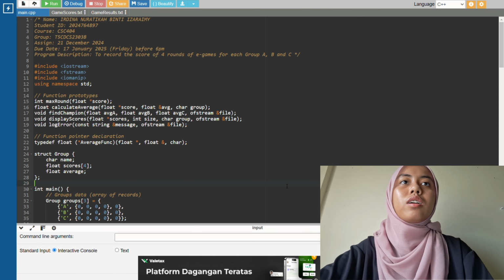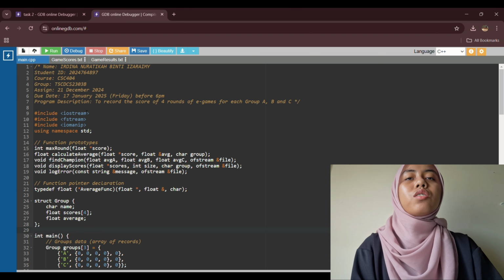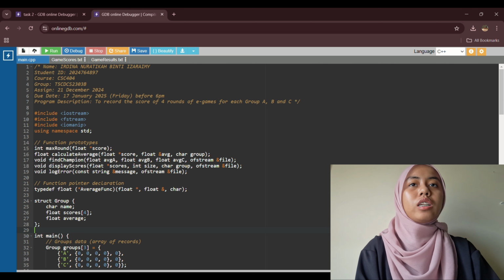So this is the coding for task 1. Task 1 is required to record the score of 4 rounds of e-games for each group A, B and C. So this is the standard library for the coding, and here is the function prototypes. It is to declare the function used in the program.